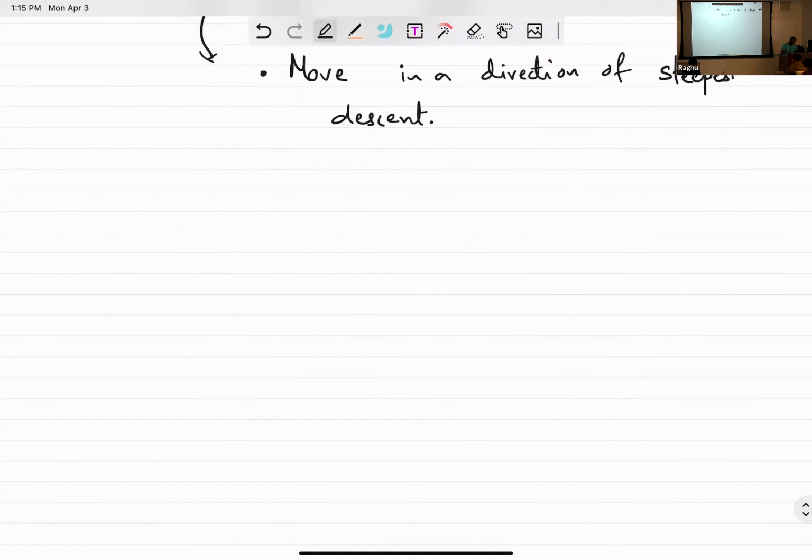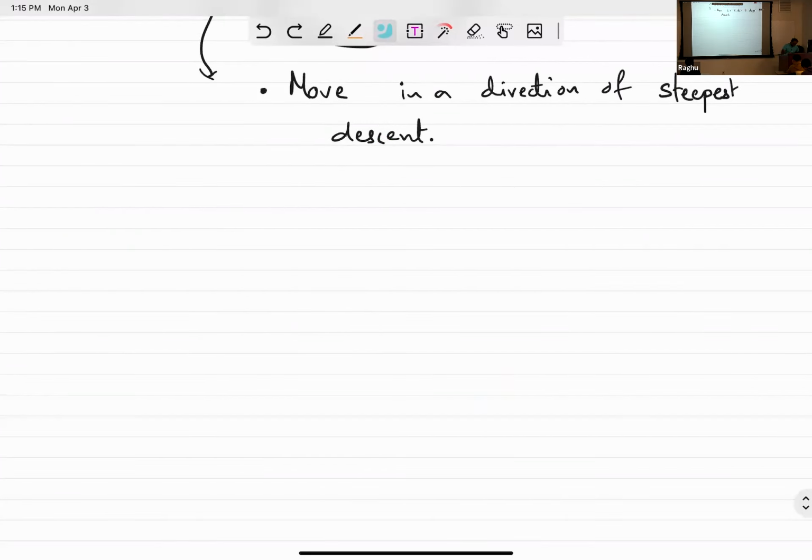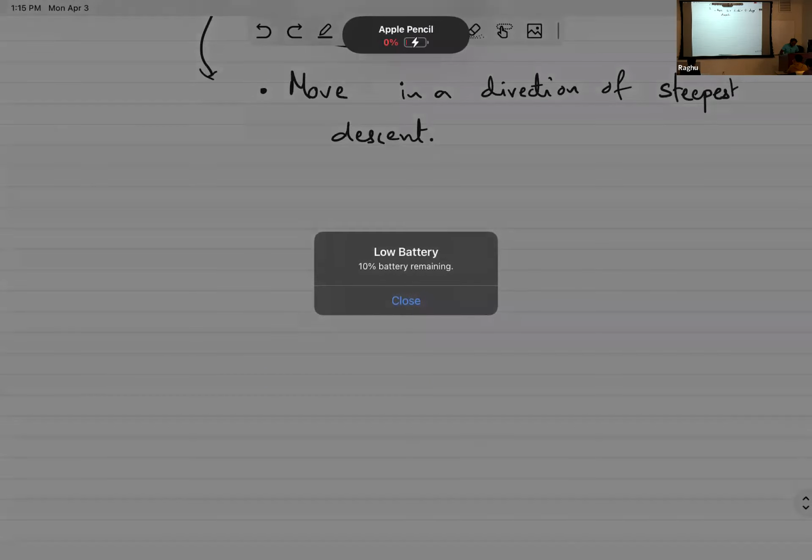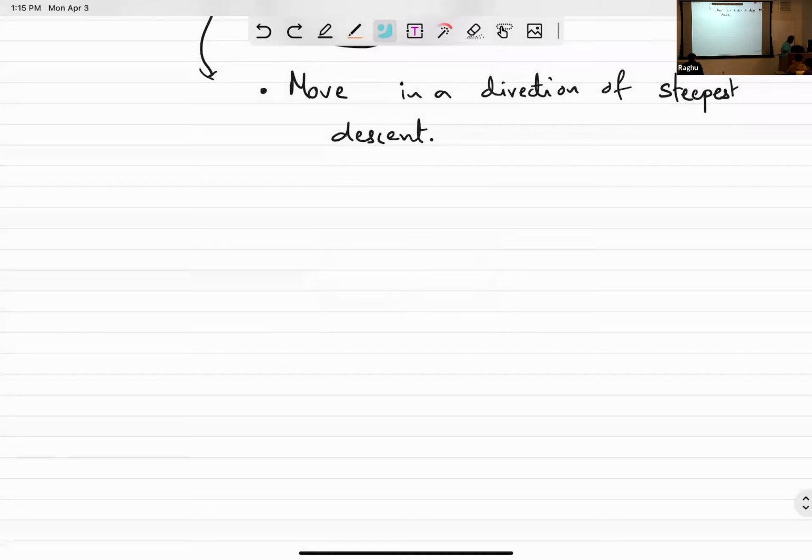And fortunately, we exactly know what's the direction of steepest descent. And this goes back all the way to maybe 300, 400 years, since we know what's the direction of steepest descent. So what is this direction of steepest descent? Can anyone tell me?